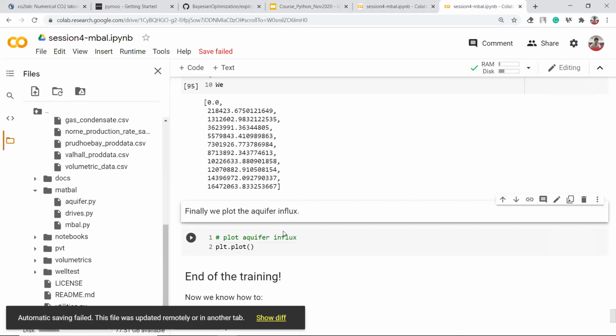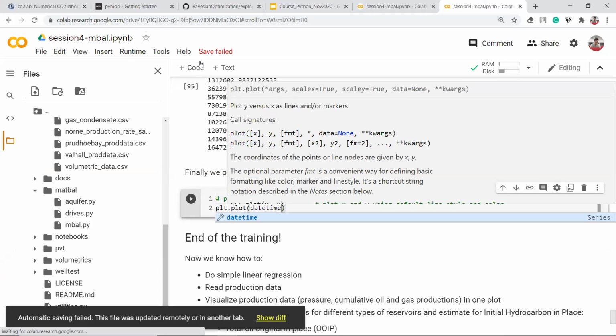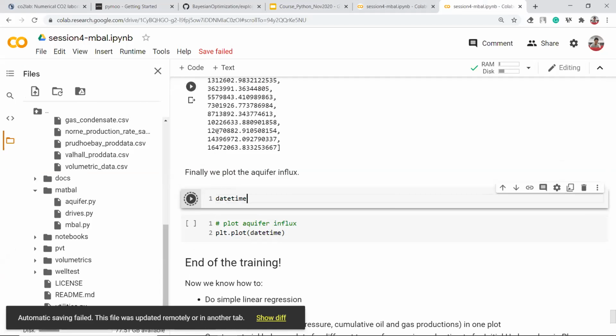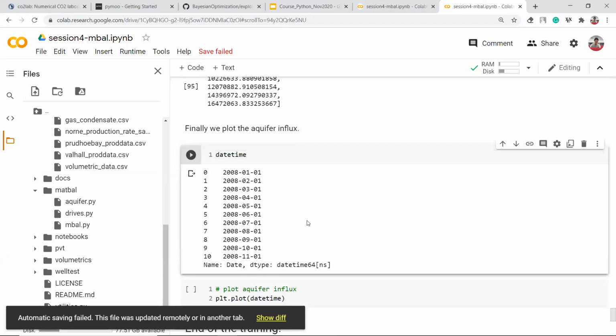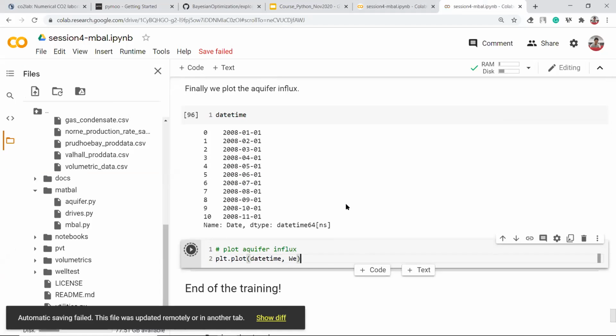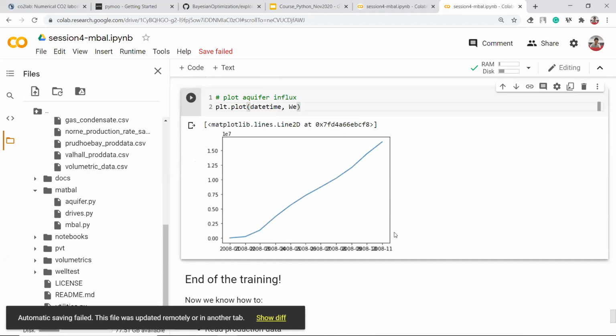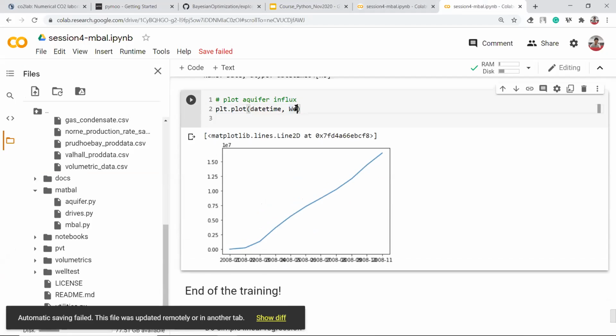So I don't have the image. So daytime, because daytime is the time, right? So I want to plot the aquifer influx versus the daytime. So this one is our aquifer influx. So we have already known the aquifer influx here from the start of production to the end of production.